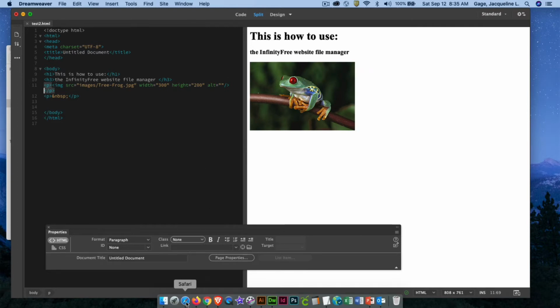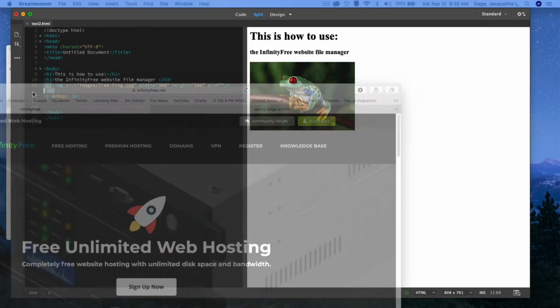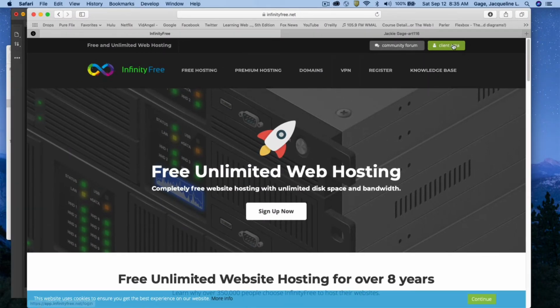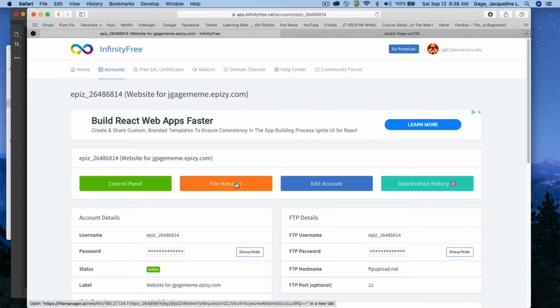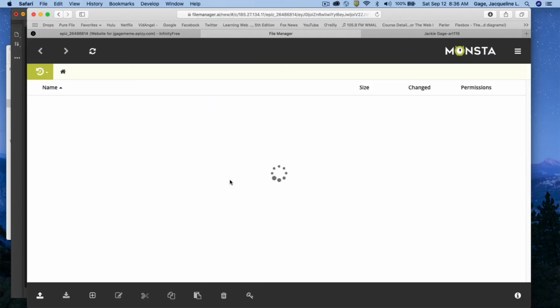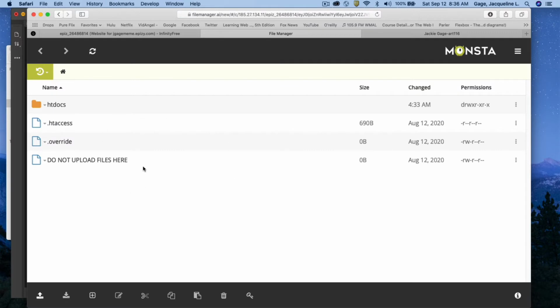So what I'm going to do is open up that page, which I already have opened. I'm going to click on Client Area. I'm going to come down here and click on my username. Then I'm going to go to the File Manager, the orange button, and click on it. This page loads, and keep in mind it says do not upload files here. What I need to do is upload files to this orange folder called htdocs. I'm going to click on it to open it up.